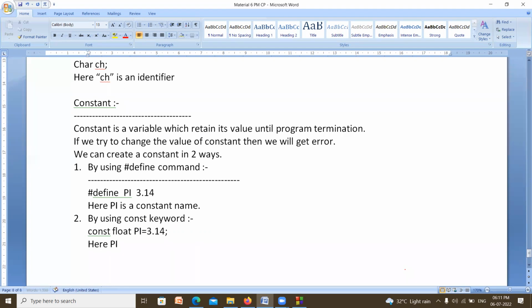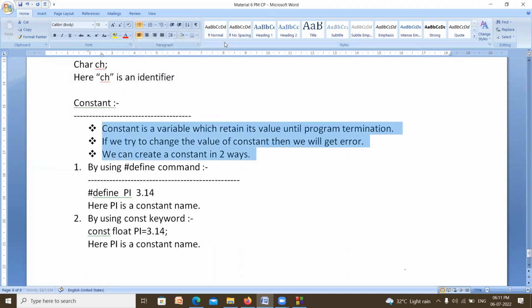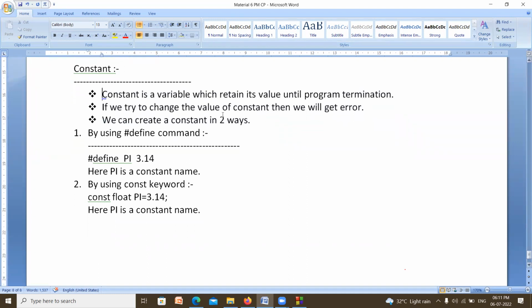Here, pi is a constant. Here also pi is a constant name, right? Now this is about constants. A constant is nothing but a variable which retains its value, which always maintains the same value until program termination. That is known as a constant. Right? Write this down. Note down from constant.